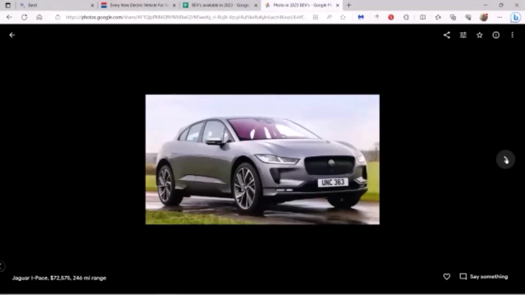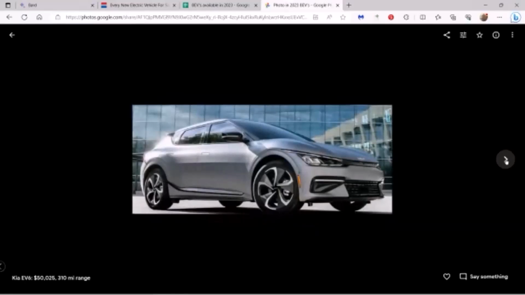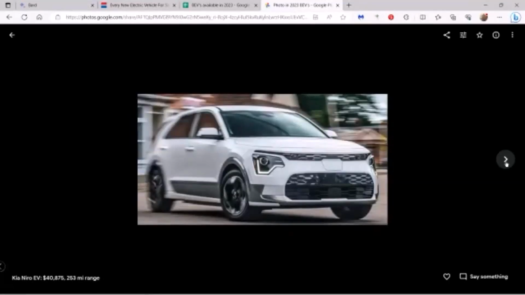Jaguar I-Pace, 72,575. Kia EV6. This is Kia's EV line, 50,025, 310-mile range. The Kia Niro EV, which is the fully electrified version of the Kia Niro plug-in hybrid, which I currently own. And I was considering this as a possible upgrade sometime in the future, but I'm still interested in the Fisker line.